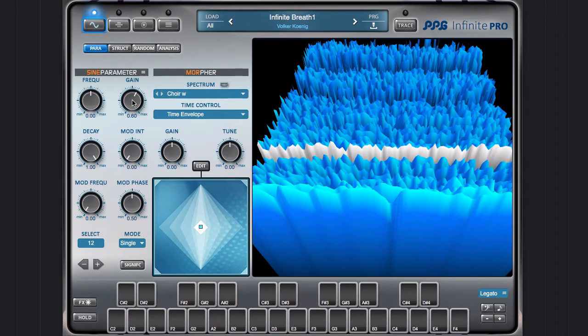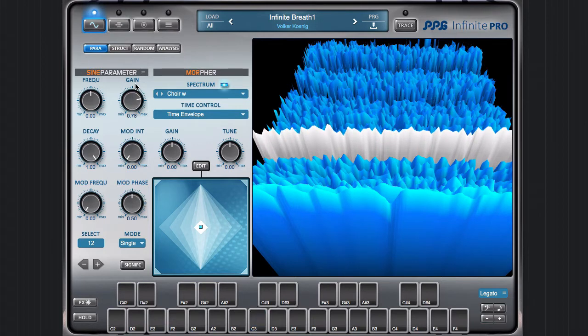Let's say I increase the gain here. Okay. Then you record your stuff, and in the end, when you close the host, you save everything in the host project. That's the easiest way to go.